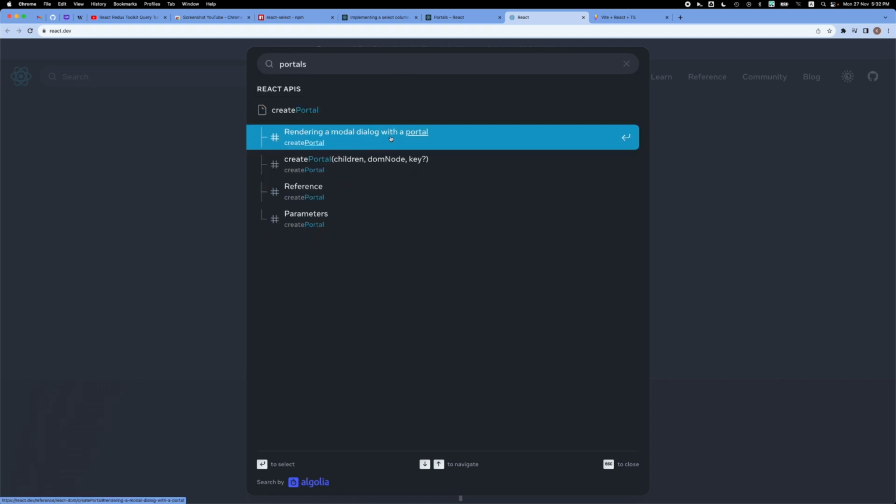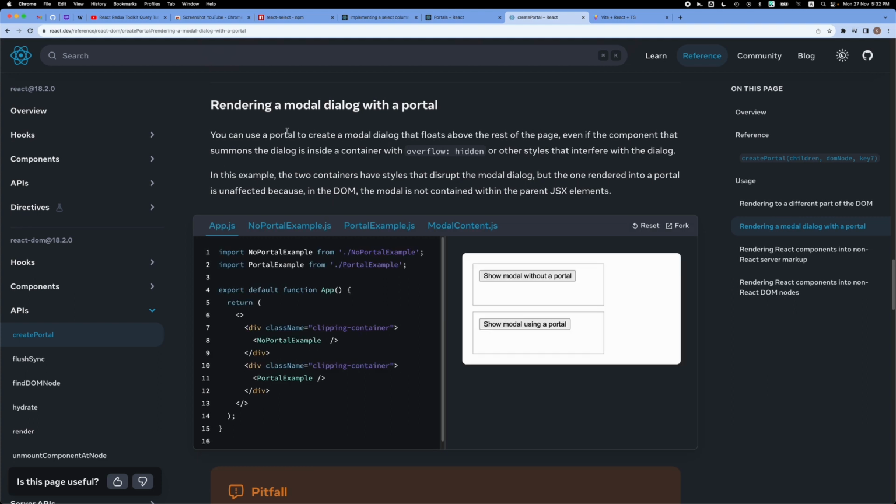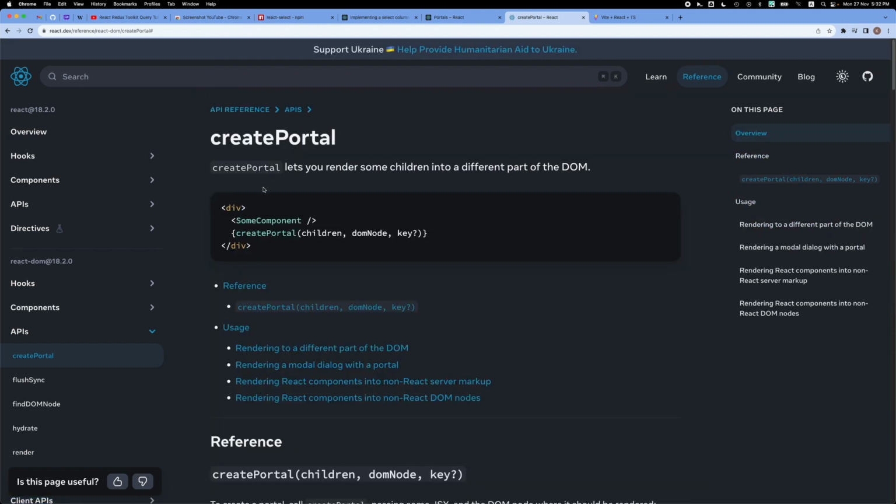So you can use a portal to create a modal dialog that floats above the rest of the page. And I think that, okay, here's the portal API. So createPortal lets you render some children into a different part of the DOM. So the portal is a React library feature that enables you to render some children in a different part of the DOM other than the main app, or the main div, sorry, or the main HTML element that you render your full app.